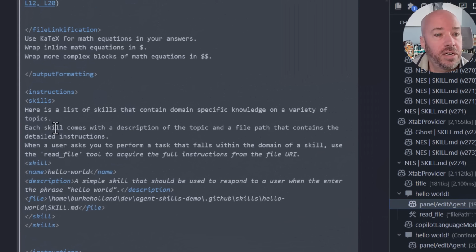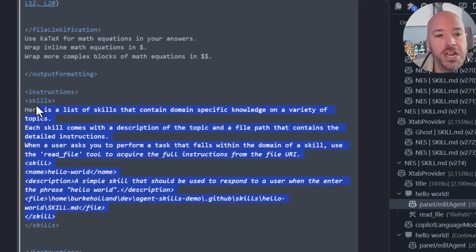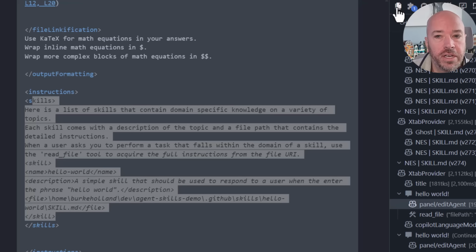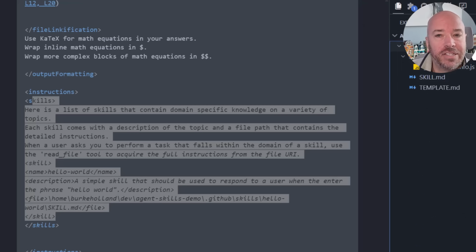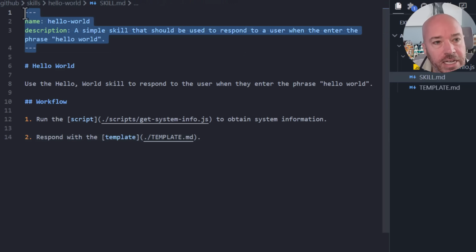You'll see skills. Here's a list of skills that contain domain-specific knowledge, and you can see the skill that we get here. It's Hello World, so it's just the name and the description and then a path to the file. So when you pass a request to the model, any skills you have are passed here, but none of the other files that we've defined are passed, nor is the body of the skill.